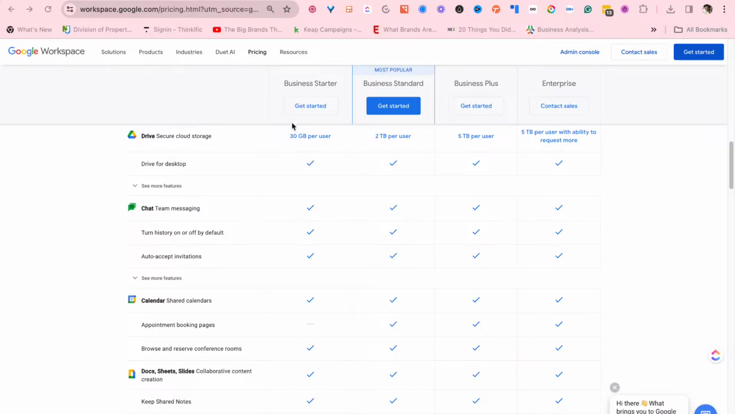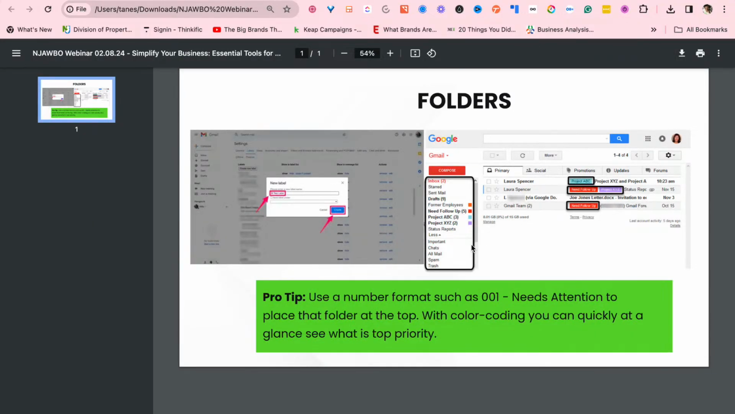So I'll hop over to my email. I'll show this slide that I shared in a presentation, where a feature that is used also with filters is folders. So with folders inside of your Gmail account, you're able to go to the little gear icon, go to settings, and create a folder. And then from that, you're able to filter and organize your email so that you're not just looking at a boatload of emails.